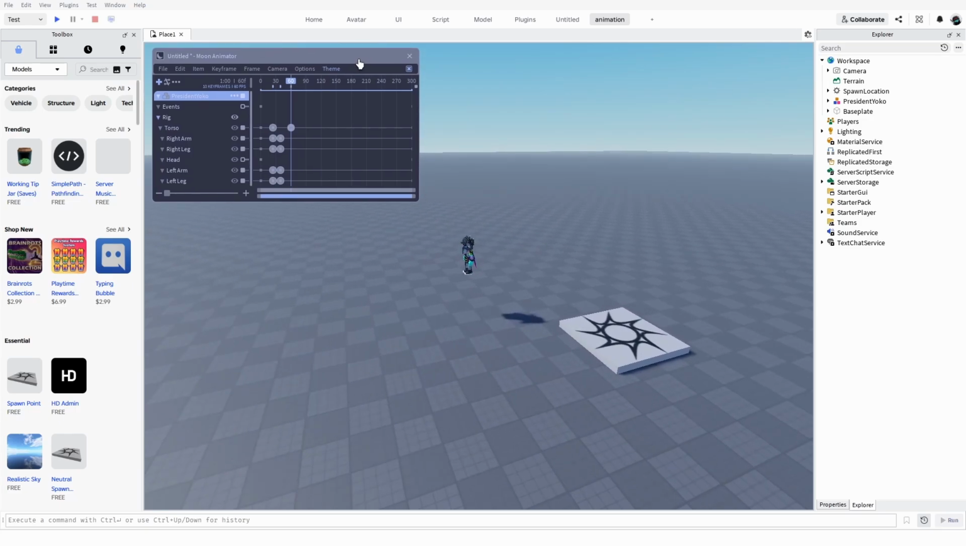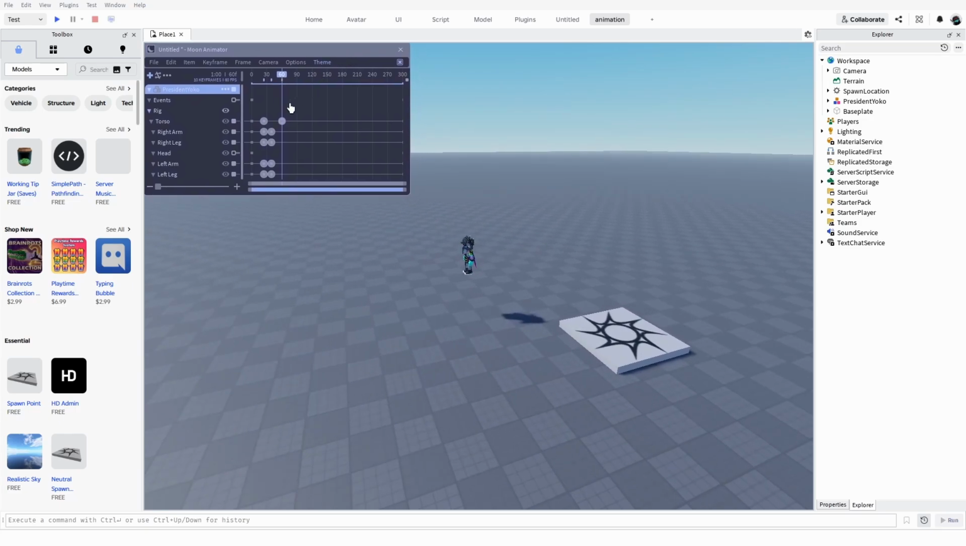Also, I'm using a custom Moon Animator theme. If you were on the normal Moon Animator, then this keyframe would change to a different color.